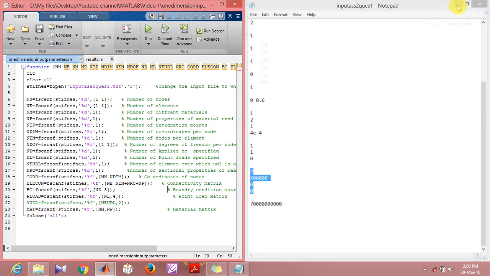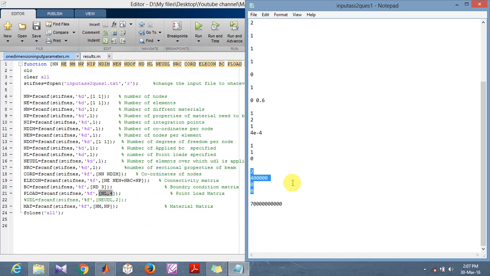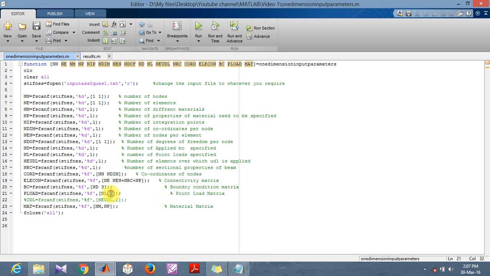As you can see, the syntax of this particular code is pretty simple. We open this text file, read it, and store the entire thing in this stiffness variable. Using fscanf, we read all the data. Percentage d indicates that the data in the text file is an integer value, and percentage f indicates a float value. Looking at pload, this matrix has 4 rows and 1 column, but here I have actually given 4 columns instead. In MATLAB, when you are reading data from a text file, it takes the inversion of it. So if there are 4 rows, then you'll have to store it in 4 columns.